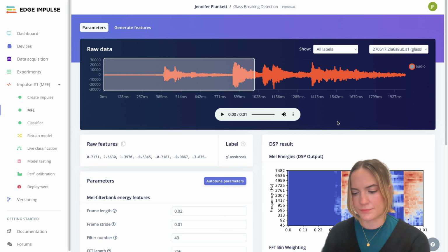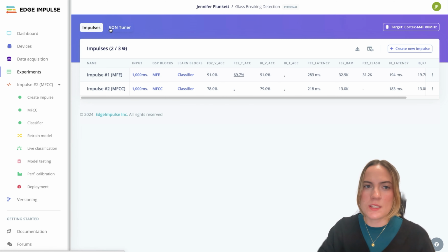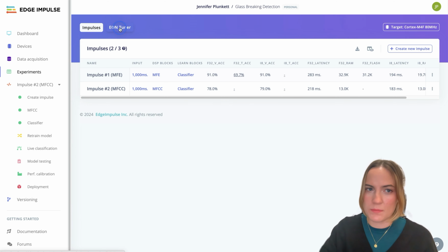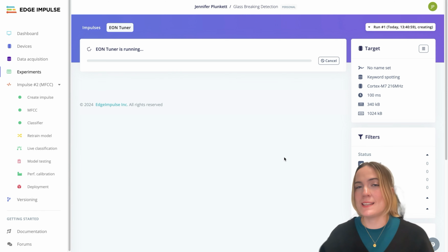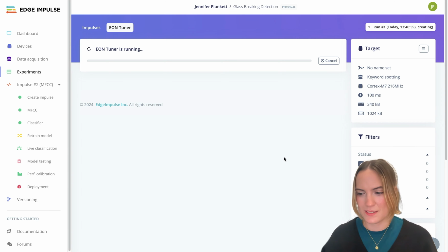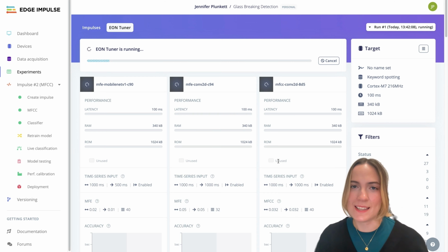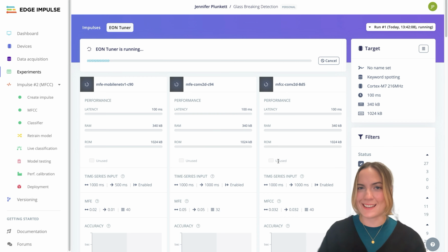And finally, the location of the Eon Tuner has changed. From the Experiments tab, select the Eon Tuner tab at the top. You also no longer need to set a trial as primary, but rather you can add a trial to your impulse list. So now you can see the results of the Eon Tuner without clearing the state of your project, making this a really handy new feature.